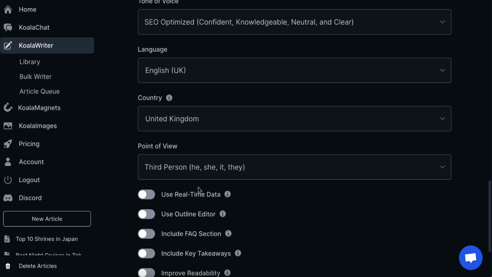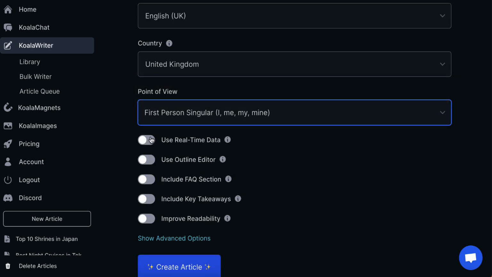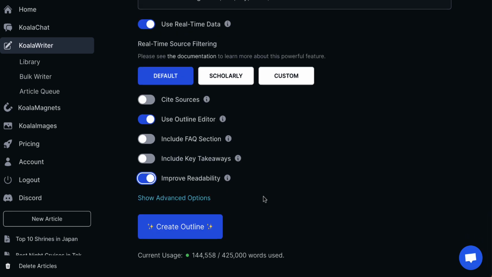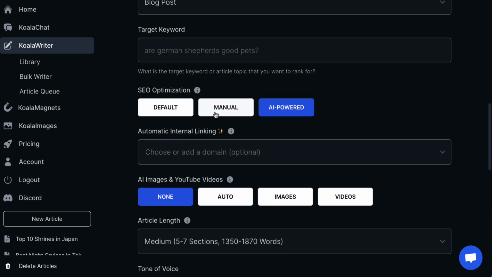The rest of the stuff is basically the same. So again, I'd choose first person, and real-time data, I'd uncheck that again. If you want to include key takeaways or FAQ, you can. You go basically through the same process. So that's how you would do that.